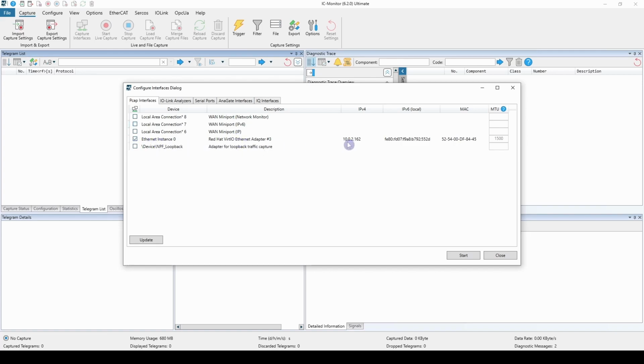We can see some information about the interfaces that helps us identify them on the machine, like the device name, IP addresses, or MAC address. If those were to change, we could use the Update button to reflect the recent changes.